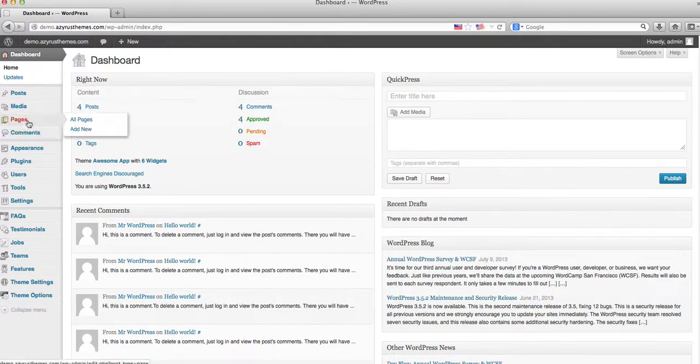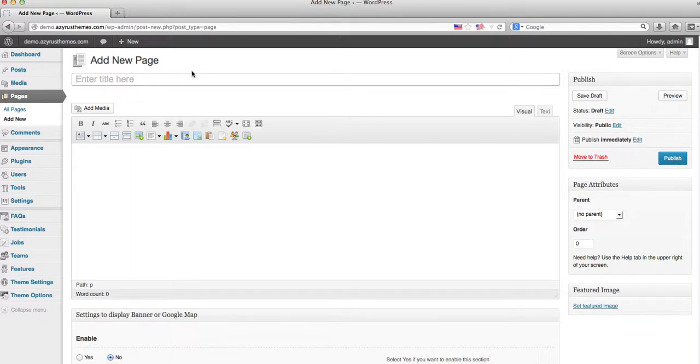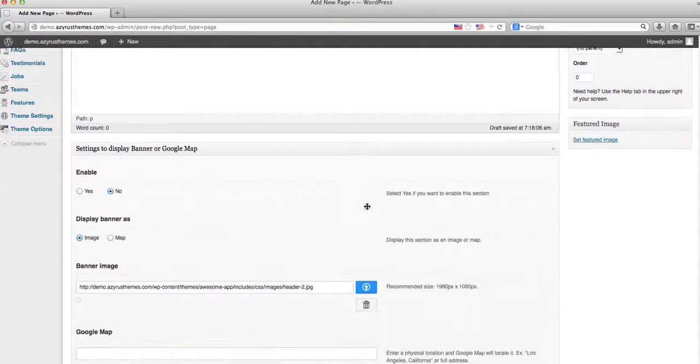We're going to go to Pages, Add New, and we're just going to create a simple page here. I'm just going to give this a title of Test, and I'll just say we'll add content here. This is my test sample content. We'll navigate here to the bottom.